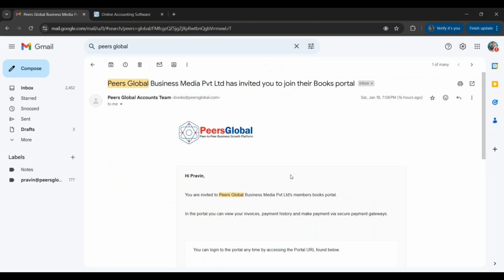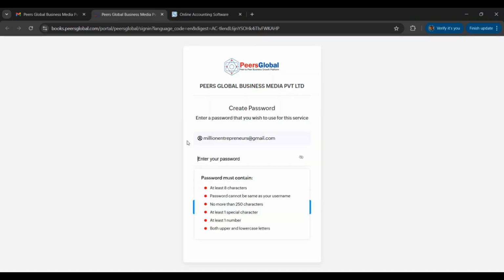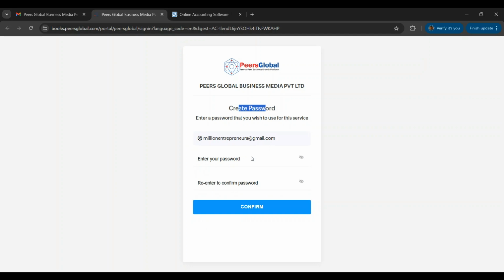So I simply check the detail, and as you can see, my registered email address is my username. By default, whatever email address you have used to register at Peers Global will be your username. What I have to do is just accept the invitation. I'll say accept, and your email address is already there, and it is the first step to set the password. I'll set the password here.